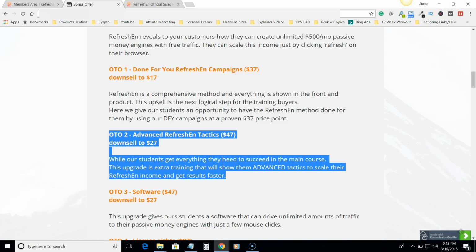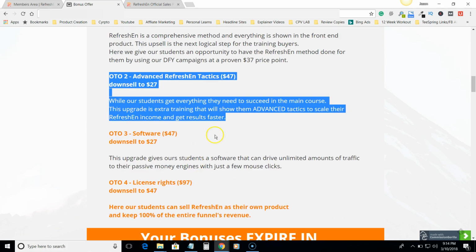And with the advanced refreshing tactics, what I would probably do is build a board for myself, make it profitable, and then use this to pitch to clients as proof that I'm worth $1,000 a month. This is why I would get this the most, because I think you'll make a huge amount of money if you're 100% versed and know some really cool advanced tactics to scale your income.